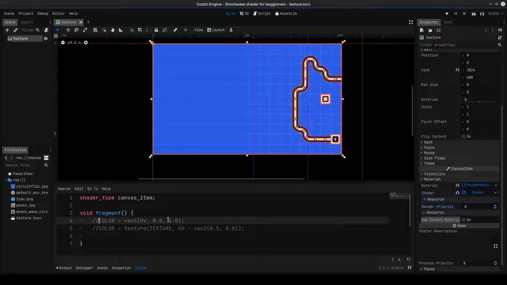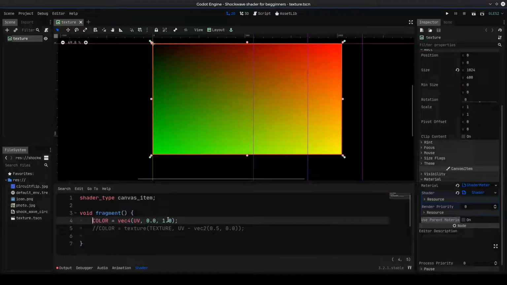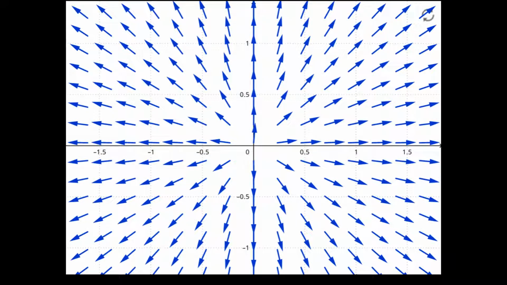Okay, let's comment that out and uncomment the line we have above to get back to this colorful UV representation. Now, let's create the distortion for the shockwave. We want to displace the pixels away from a point. On a vector field, it would look something like this.